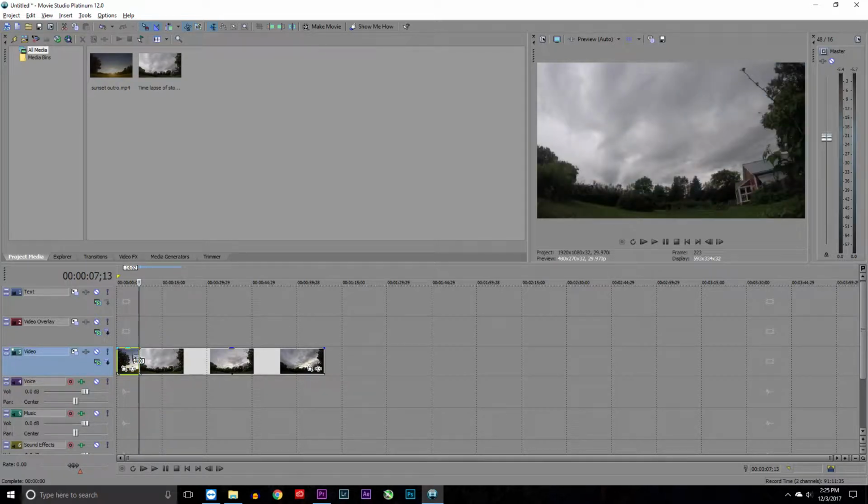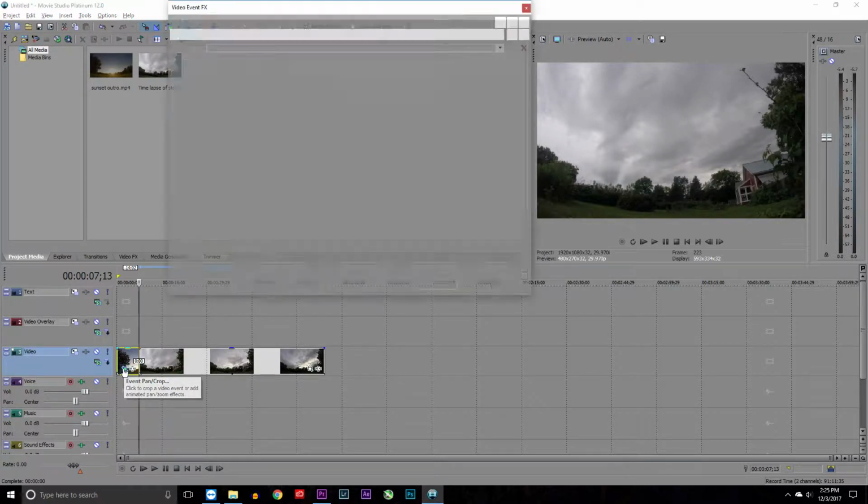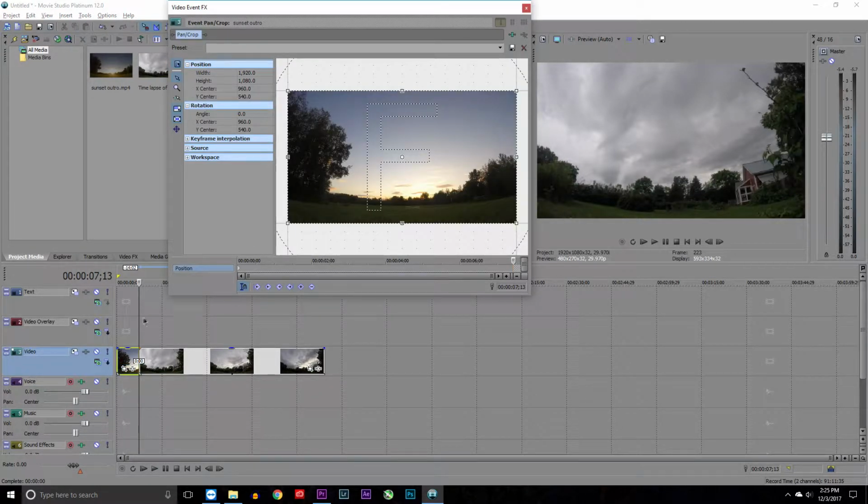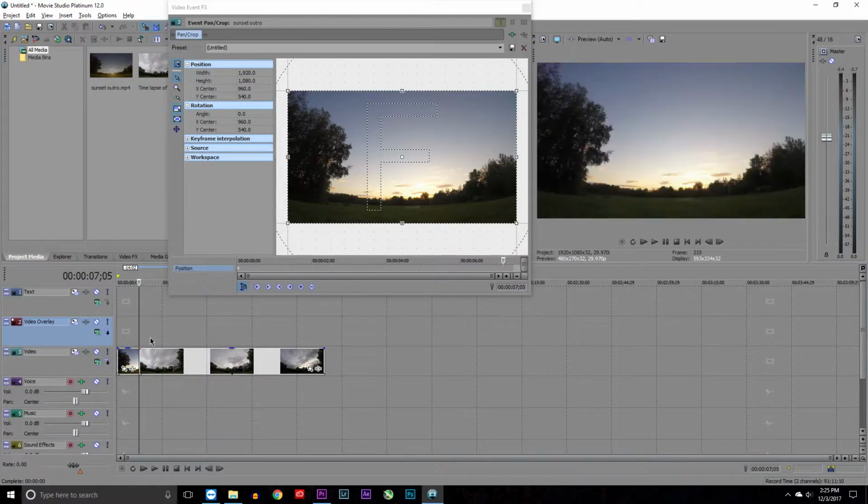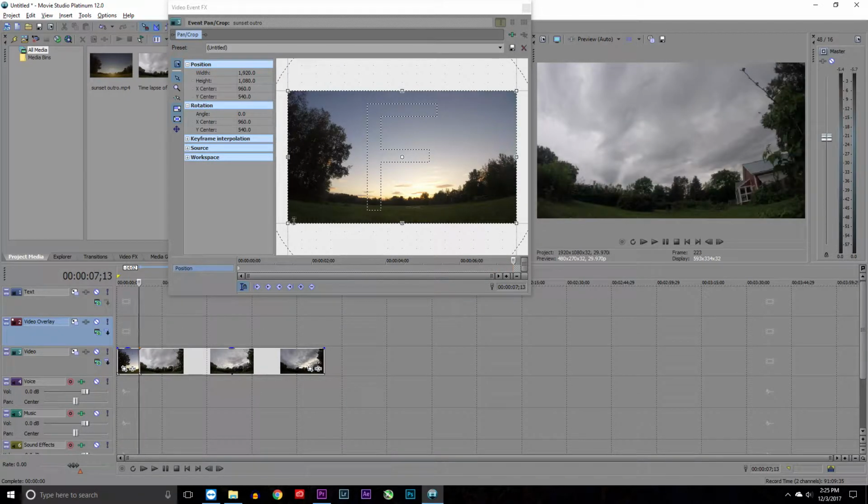Okay, so we go to our first clip here, and then we want to go to the Event Pan/Crop tool. This will bring up this window right here. I like to go back maybe 3 keyframes, maybe 4 or 5. So when you go back 4, you see that, or sorry. So now you want to zoom in before you go back the 4 keyframes, and then I like to move it to where there's actually something going on.